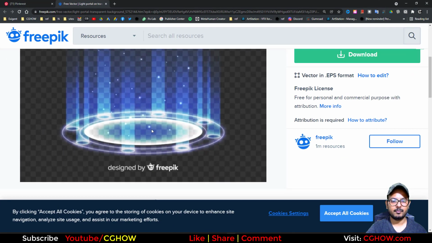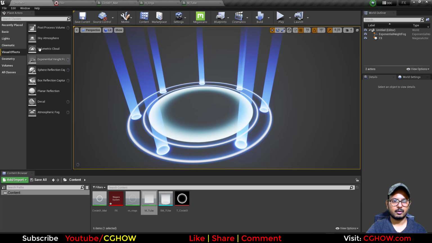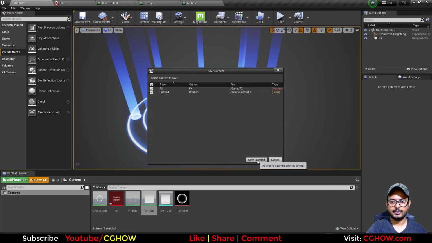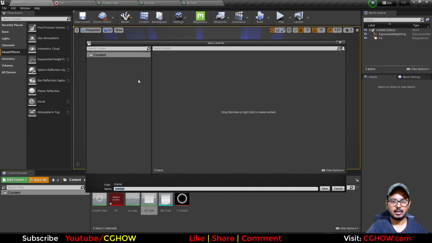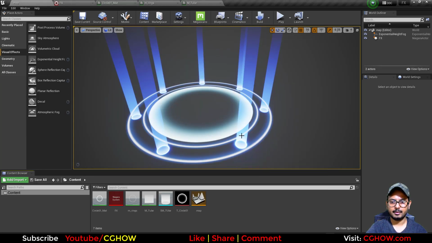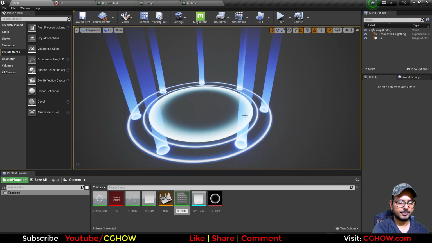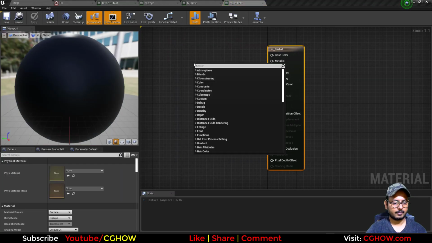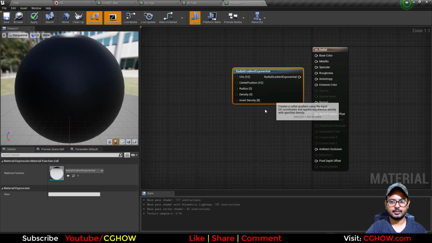Then we have particles in the center going up, so I'll just make a radial material. Let's save this map, and material M_radial, exponent.